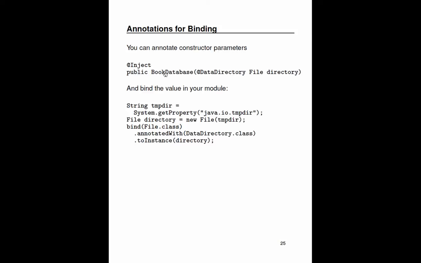So when Juice goes to create this BookDatabase, it'll use this constructor and say, okay, here I'm looking for the file that has been bound to @DataDirectory, and you bind that in the module. So now we bind a file that's been annotated with @DataDirectory to the directory object that we created. It's essentially Java IO temp, the temp directory. But anyway, here you can have your application define its own annotations that are used by Juice. I hope this is straightforward: this is the data directory object that we bind in here, that we want to have injected.